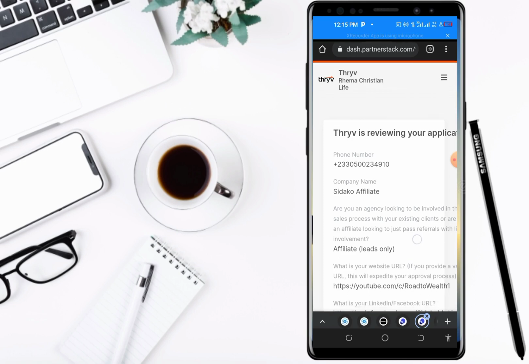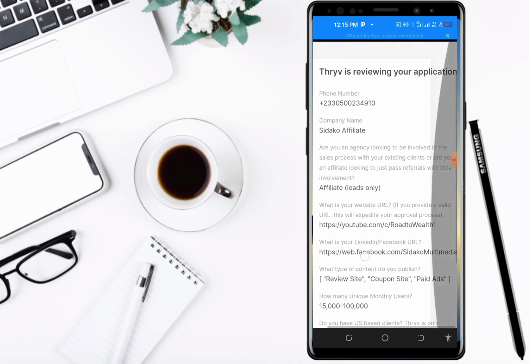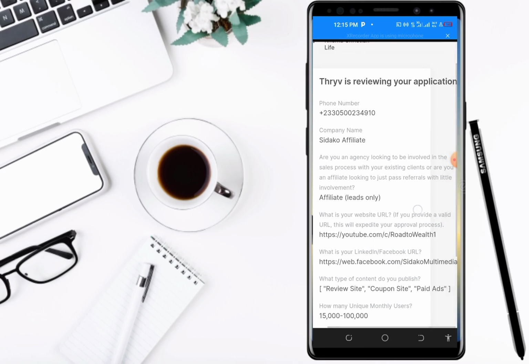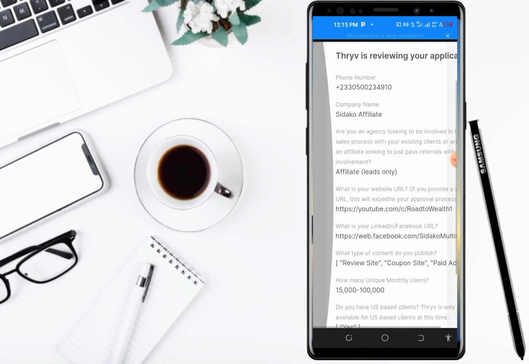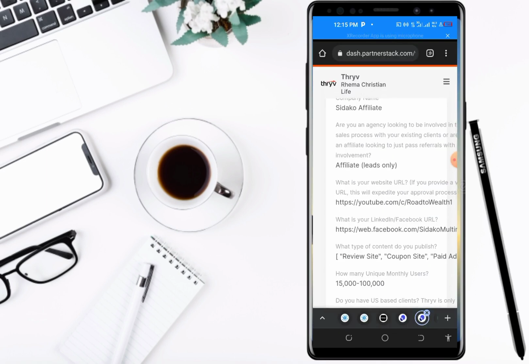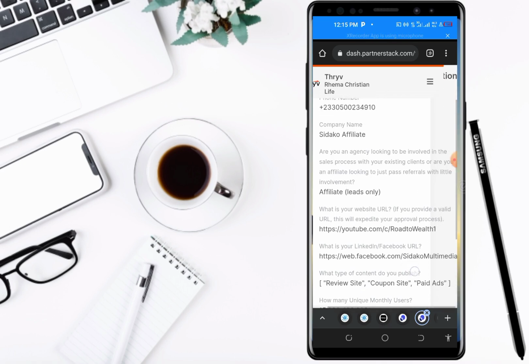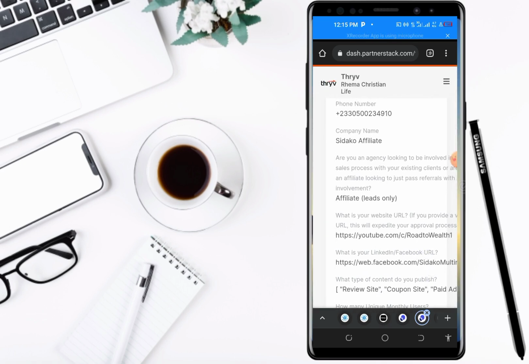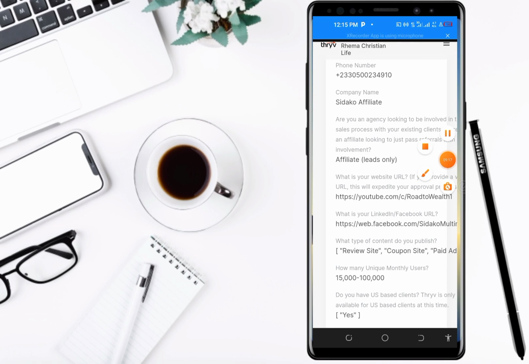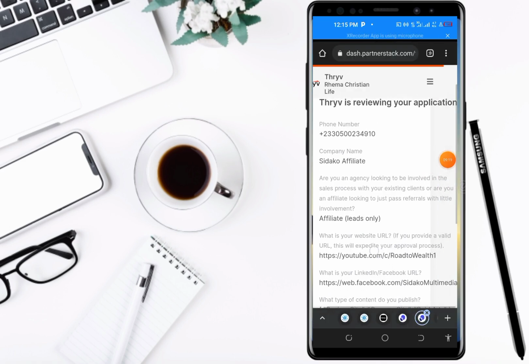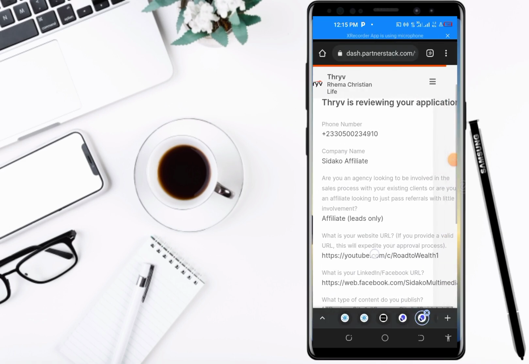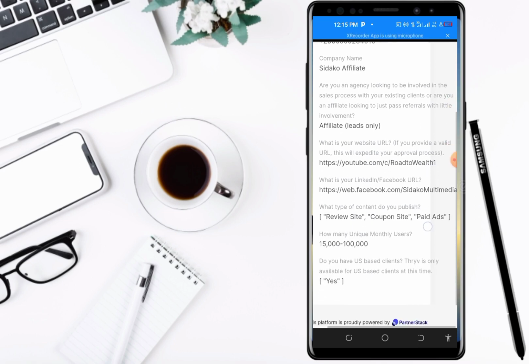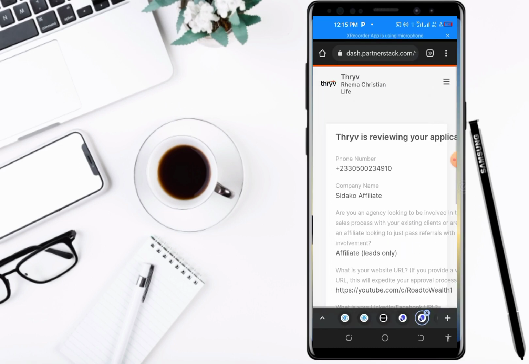So guys, after clicking on next, you will be greeted with this window. It says Thrive is reviewing your application. Very important. So in a matter of 4 or 5 hours, your application will be reviewed, and then if you are accepted into the Thrive partnership program, then you are good to go. You'll be able to earn so much money from this if you are approved.